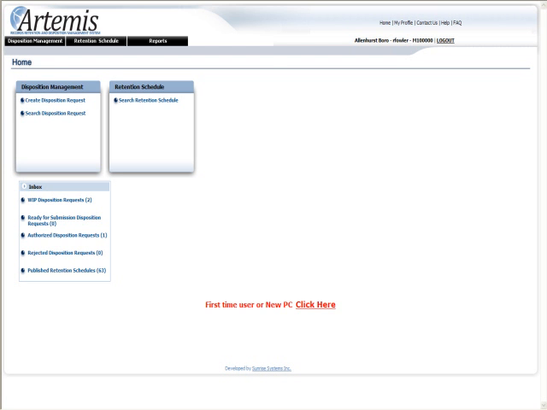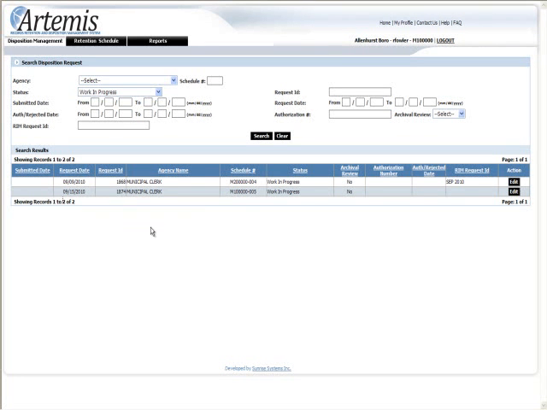Starting on the Artemis home screen, you will look to the inbox located on the lower left portion of the screen. You should see a number greater than 0 in the WIP disposition request. This link shows you how many disposition requests are currently at a work in progress status. Click on this link. This will display all disposition requests that are currently being worked on.